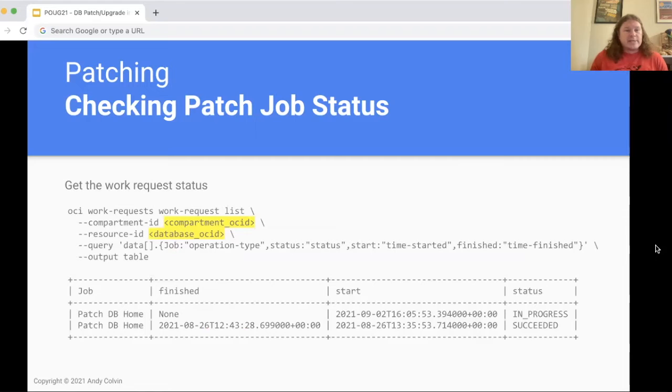So if we want to check the status of a patch, that's considered a work request from OCI's perspective. So we have to dig in a little bit and get the compartment OCID and the database OCID, and it will give us just the list of the specific work requests that have been performed against that database. So it doesn't give necessarily a lot of detail. In this case, we can see that one was a patch, and that was actually a prerequisite check that succeeded. And we have another that's in progress.